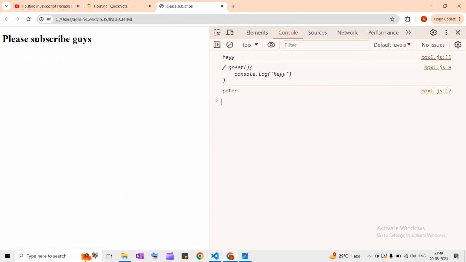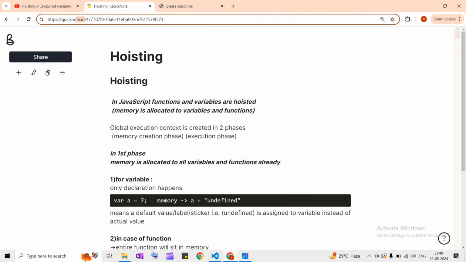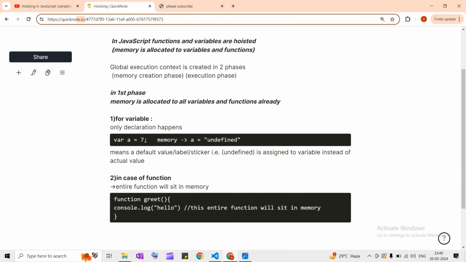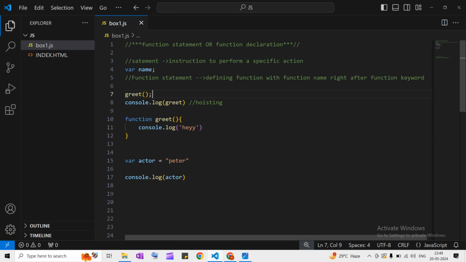Okay. Now, in case of functions, what I told you is that the entire function will sit in the memory, right? So that is why when you try to invoke a function before even defining it, it still works. We still get the full function because JavaScript already knows about it. This is already sitting in the memory. Okay, so this is how it works.